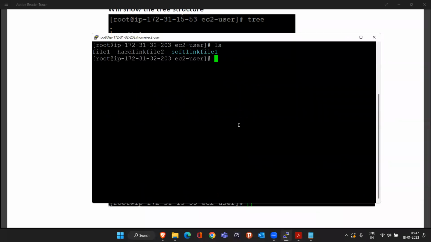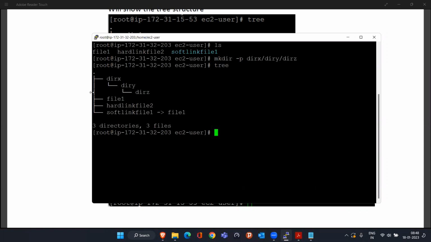The first thing we are going to do is create a directory. We are going to create a directory inside a directory, that's why we are using the -p option. We are going to create a directory X, inside that a directory Y, and inside that a directory Z. So 3 directories are created. If I hit the command tree, you'll see that.